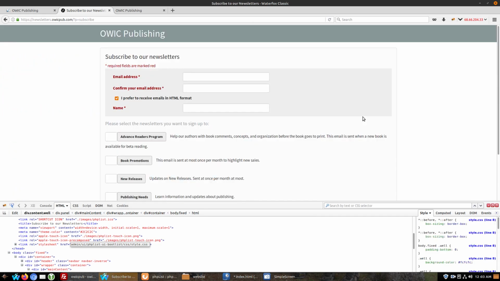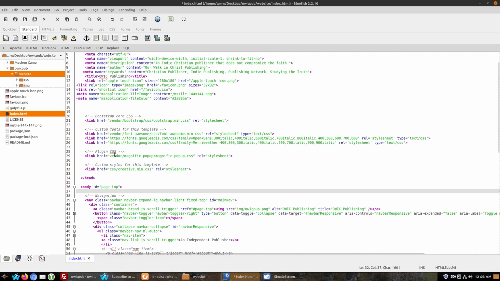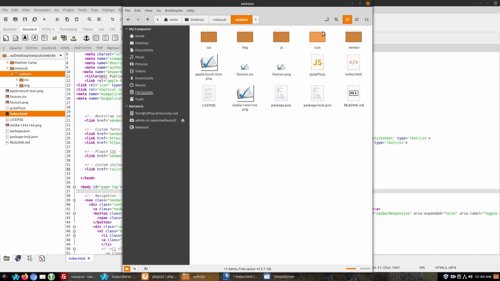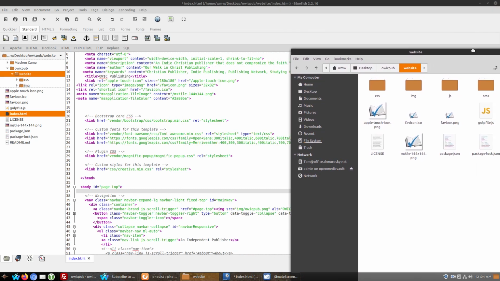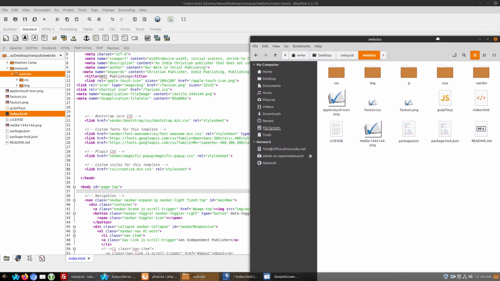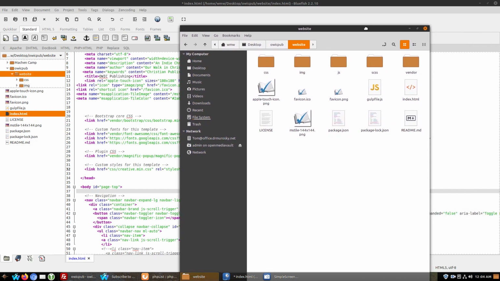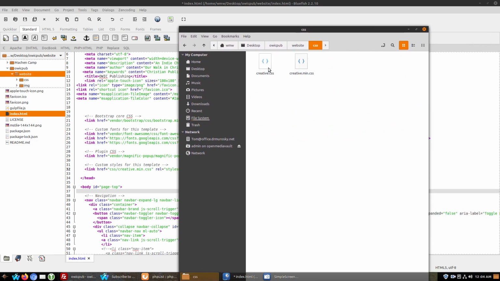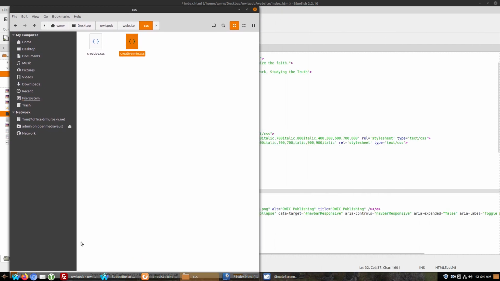So what we're going to do is go into our server and make sure that the style sheet for this is uploaded into the system, and then we're going to go ahead and add it in. Let's pull this up and figure out where it happens to be. In our code, that is just under our CSS, and it's the creative min that we want.